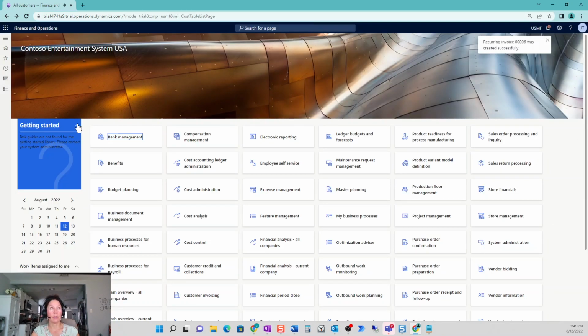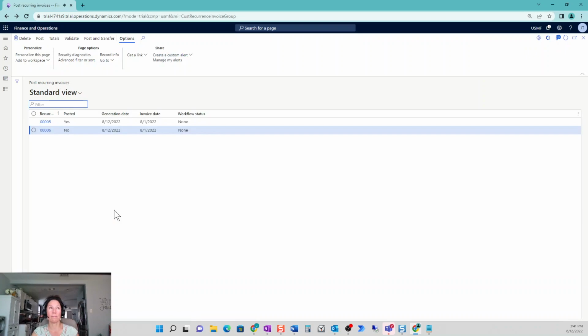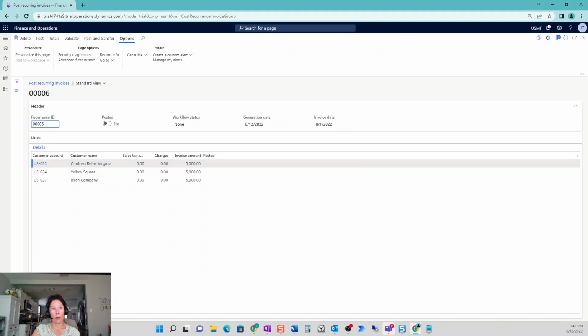And so this has been created successfully. So now we go to our third step in this process, post reoccurring invoices. And now we see, okay, this last one, 0006, is the batch that was created, the reoccurrence ID. If I open that up, now I want you to notice something. Post at the top is available. So if I'm comfortable with these, and I already know the process is working, the amounts are correct, I just go here to post, and then my invoices are posted. I can go to the free text invoice module and print my invoices or email them to the customer. Simple as that.